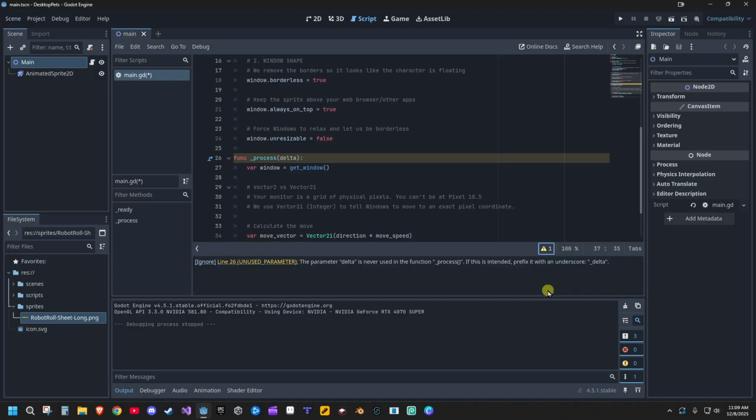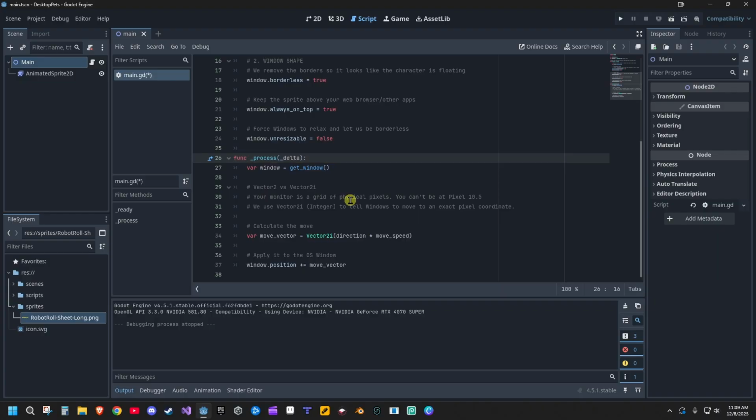Right, now our little caution we have here is just telling us we're not using our delta right now. If it really bothers you, you can get rid of that by just putting an underscore prefix on it, and then save the script.